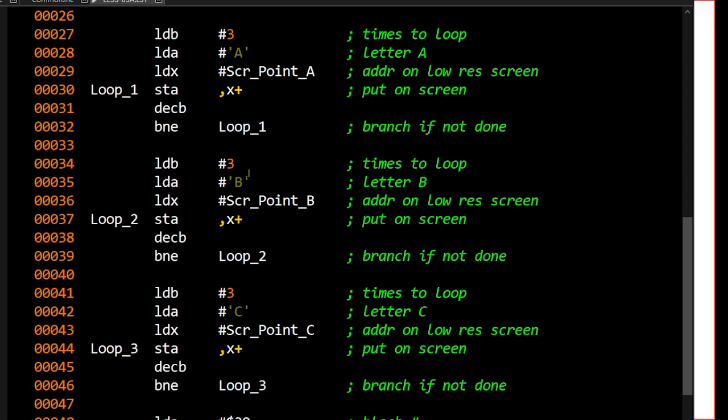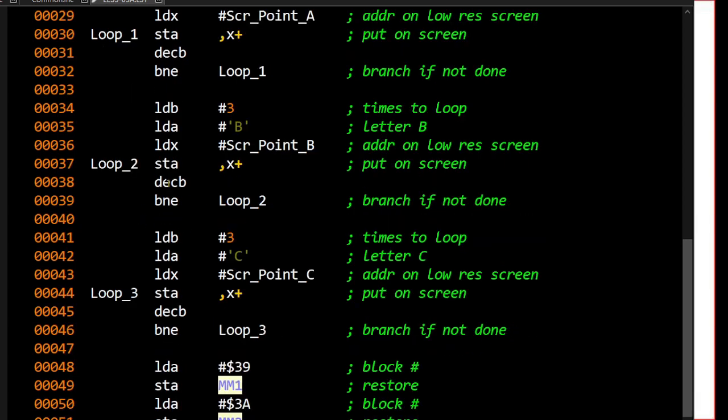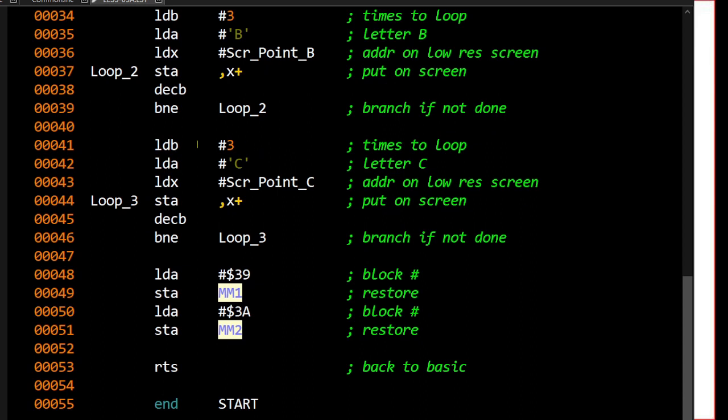We'll put the letter B in register A, and this time we're going to start at point B, and we'll loop through here 3 times to put 3 B's on the screen. Likewise, we're going to come down here and do the same thing with point C. We're going to put a C on the screen, loop through there 3 times.